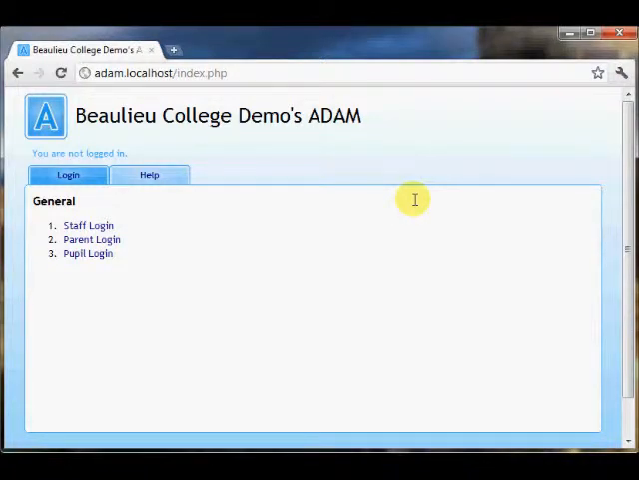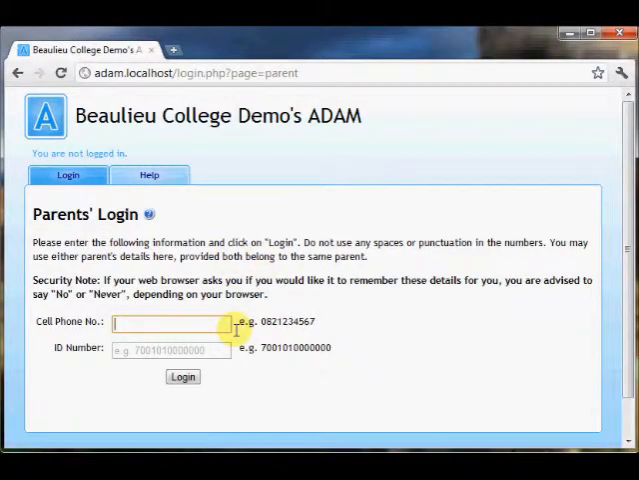I want to show you how to log in as a parent and to explore some of the information that parents can see. To begin with, we click on the parent login, and then we need to type in the cell phone number and ID number of one of the parents, and then click on the login button.